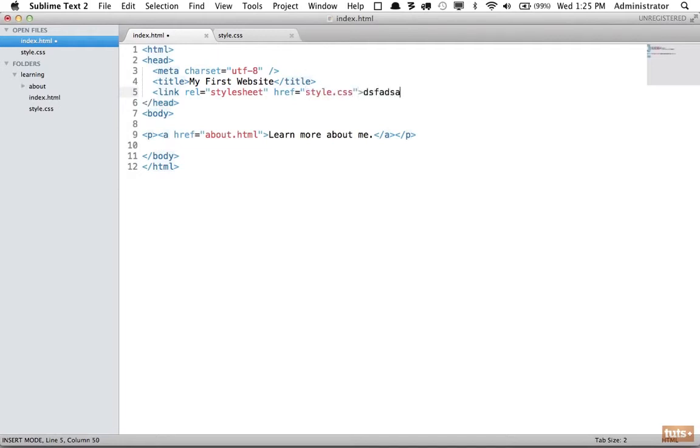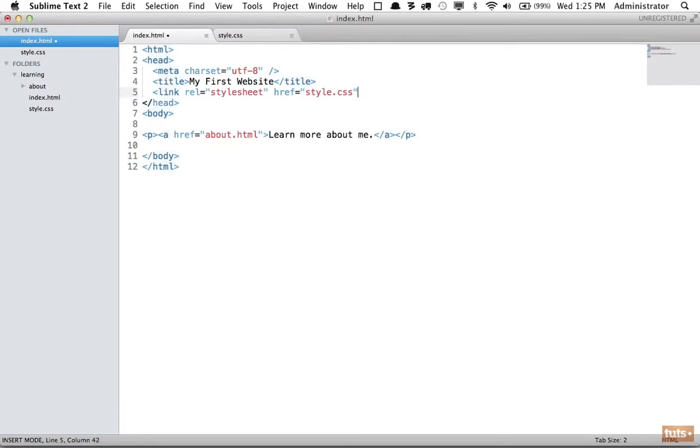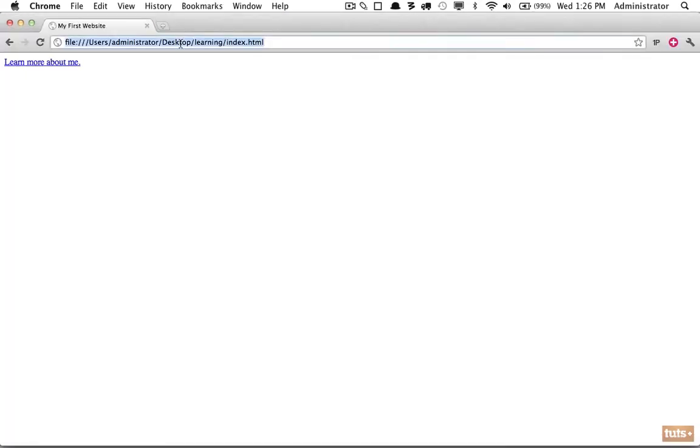Now, there will never be text within the link, so we can self-close it the way we did with meta tags. Let's get rid of this and self-close it, or again, it's just okay to do it like so as well. Just be consistent. If I load the page once again, it's still not taking effect. Why is that? Well, let's view the source and figure this out.